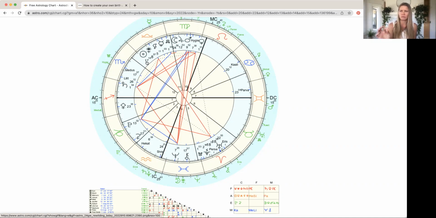So what does that mean, close enough? Within 7 degrees. I would also look at the sun to see if there are any of these red lines or blue lines. Blue lines mean supportive aspects. Red lines mean challenging. Challenging does not mean bad. Supportive does not mean good. It's just different energies. It's just a different way of expressing.